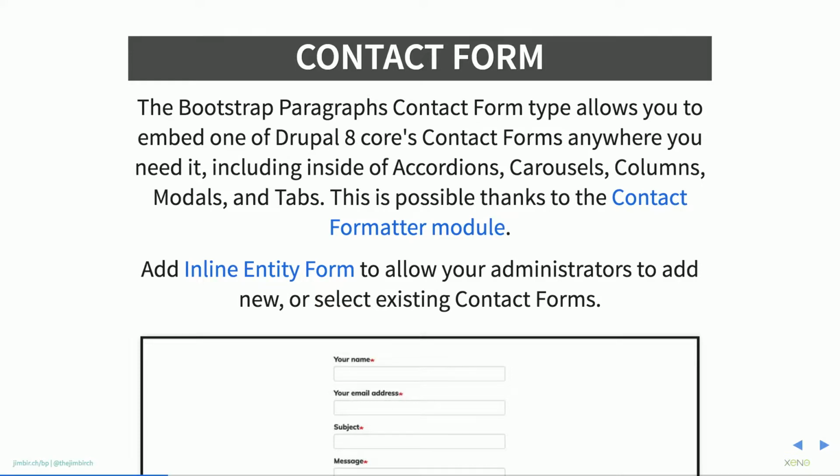So after the blank, we have the contact form. Drupal 8 contact forms are really good, really simple contact form replacement, web form replacement if you don't need too much complexity. And we use the contact formatter module to display them. So basically you can have existing contact forms and reference them.